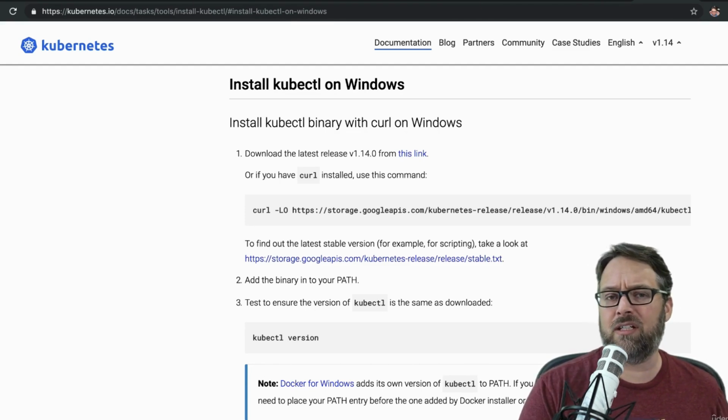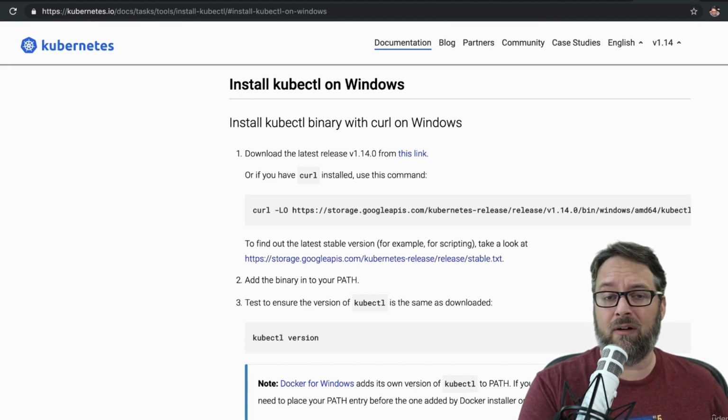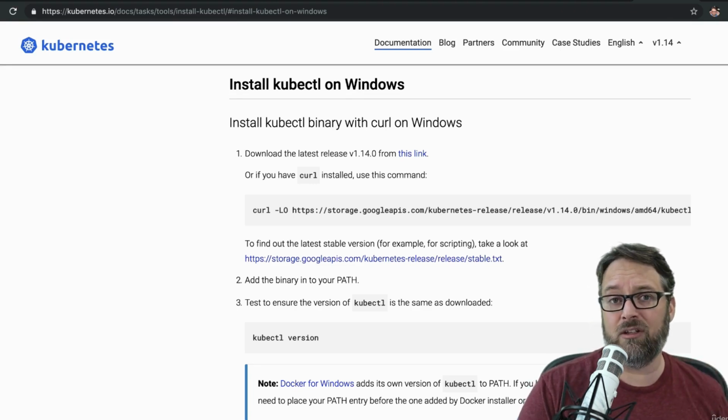All of this really shouldn't take you very long. All in all, it's really just VirtualBox and a couple of executables on your machine, and away you'll go. You'll have the VM running. It'll have kubectl on your Windows machine that talks to that VM, and then you're ready to start.